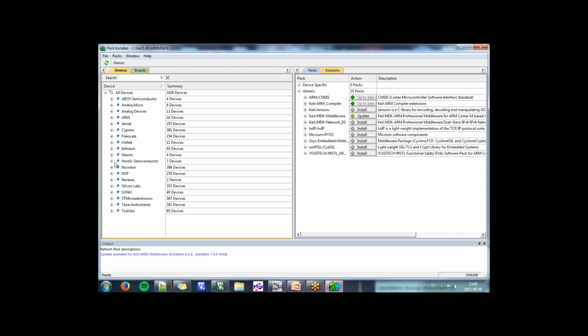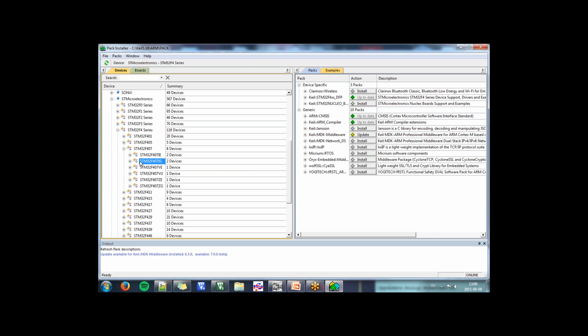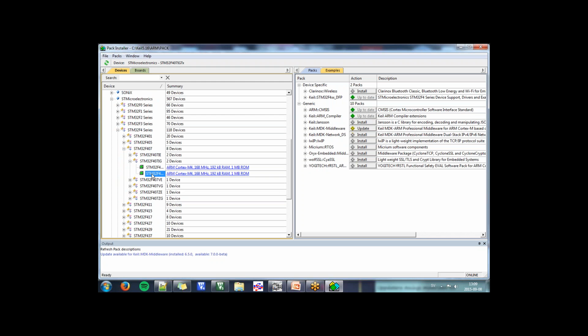So here you have to choose from the different vendors what CPU you are using. So for me, I'm using the Cortex M4, it's a 407 IG TX. So when I choose this, and you see since it's green here, I have it already downloaded. I get on the right what type of packs there are available for this CPU.